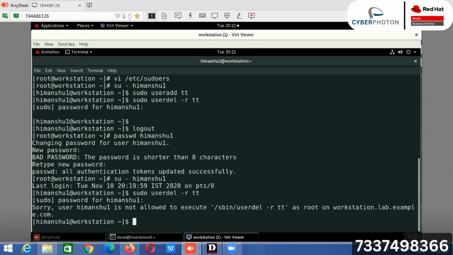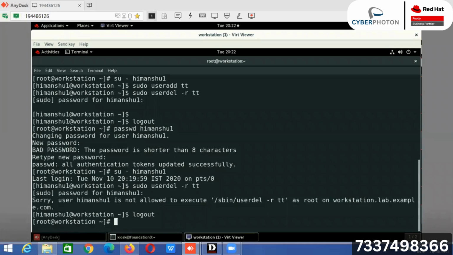It directly says that you don't have that access. Then why is it asking for the password? Here in Himanshu one, it is asking for the password, right? It will definitely ask for the password. I've only given no password for the user and group add commands, correct? Yes. So for the rest of the commands I execute, it will definitely ask for the password.